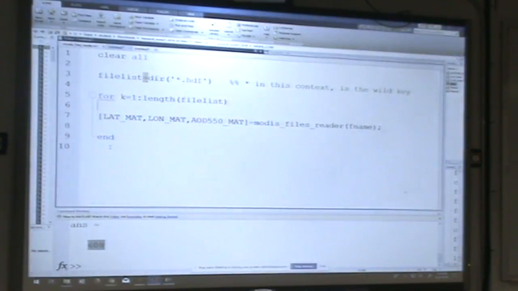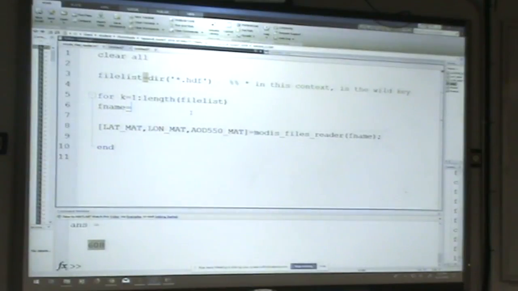The only thing I'm changing is the file name every step of the way. So I'll say fname equals, what do you think it equals? Okay, it's file list K, dot name.